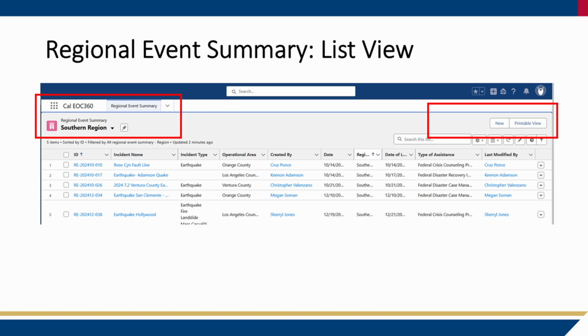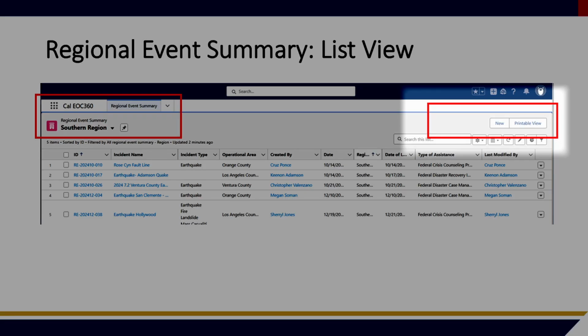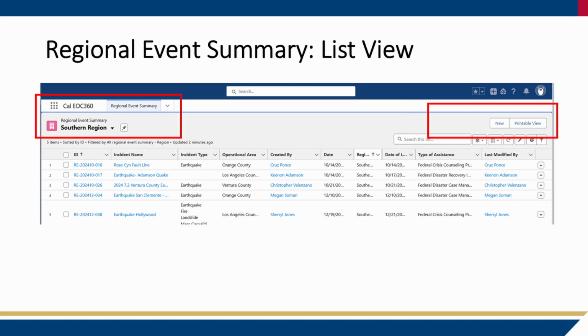As in all Engage apps, wayfinding, or identifying where you are in the system, is found in the upper left corner, while the action buttons are generally in the upper right corner. Action buttons will let you create or edit documents, or print a list or a document, or a few other options.